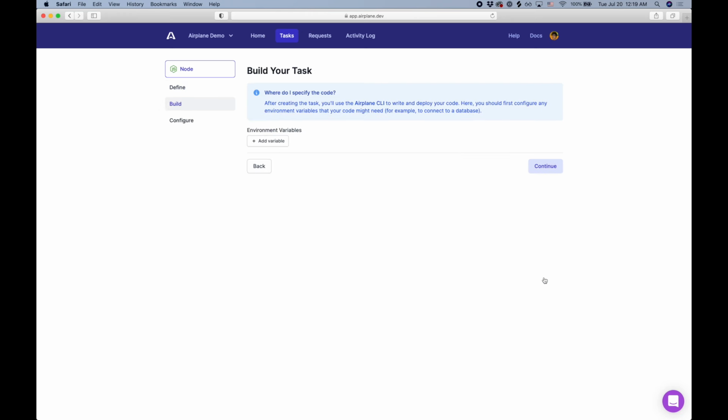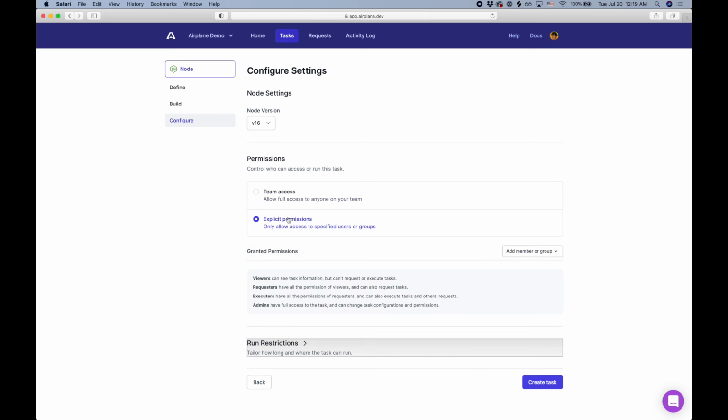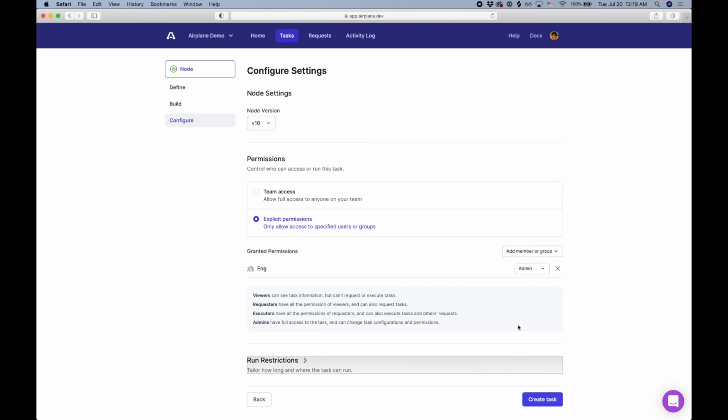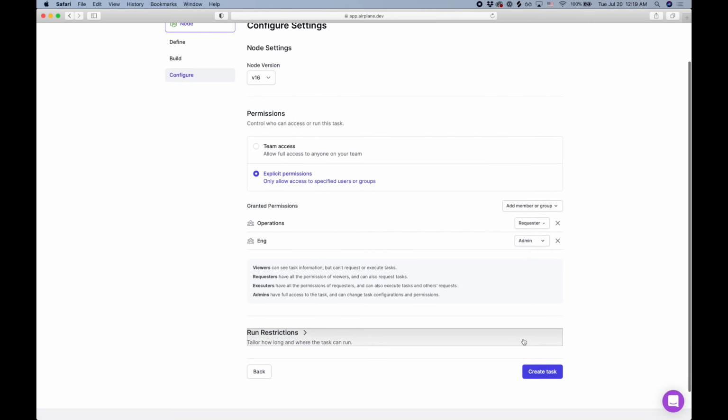Now I can set environment variables that are to be passed in when this script is run. But I'll skip this for now. Finally, I can configure things like permissions if I want to limit this task to a specific group of people in my company. I'll allow the engineering team to have admin access on this task, while the operations team will have requester access, which means that anytime they try to run this task, it has to get approved by someone else. At this point, I could add in restrictions like timeout limits. I'll skip that for now.